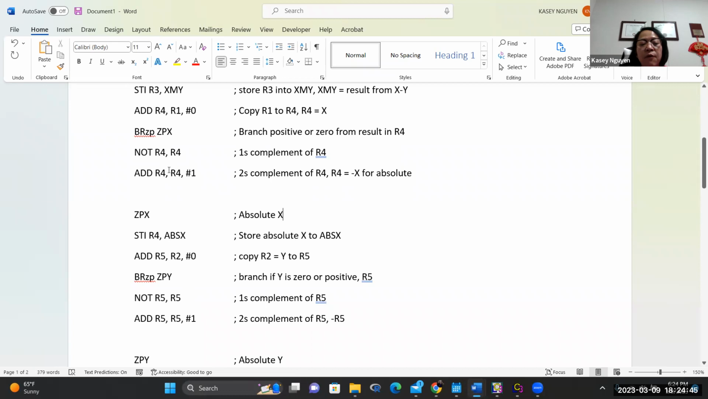I wanted to check for the value of my X as negative, right? So I store the content of register 4, because remember, right before the label, register 4 is negative X. And we can have a negative value for the absolute. When we put it into the absolute sign, it's going to make it positive. So we're going to store the content of R4 to ABS X, which stands for absolute X.